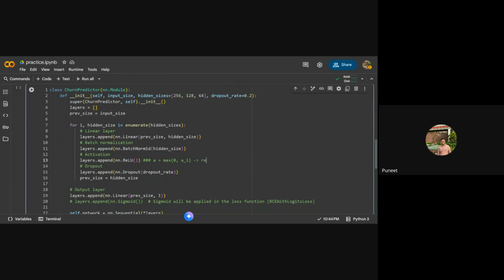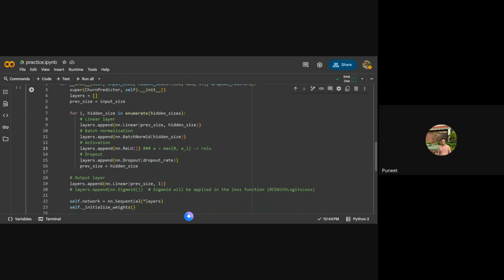What are some different kinds of activation functions that you have studied? Can anybody name them? So we have ReLU, GeLU, leaky ReLU. Sigmoid is there, then softmax is there. Softmax is also a kind of activation function. Tanh, very good. So you should remember those things.